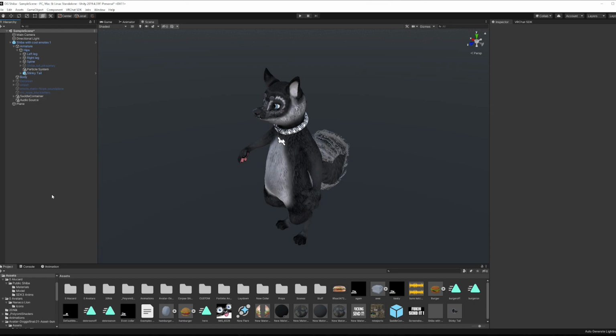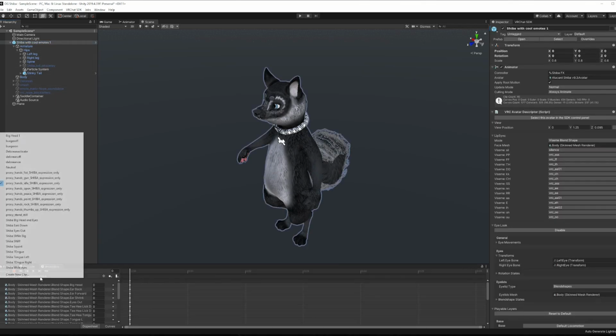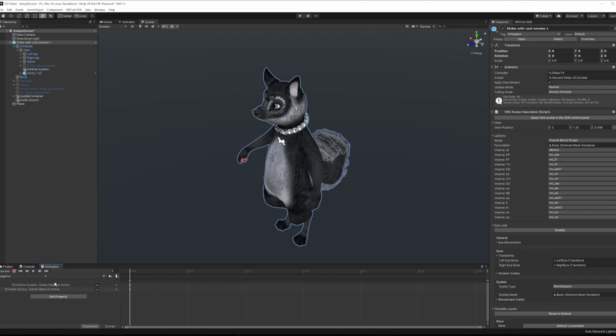Now, how you would attach this to your actual particle system is very easy. You're going to click on your avatar, go to the animation, and you're going to click on this window here and then find whatever turns your particle system on. So in my case, I'm going to find my animation here.